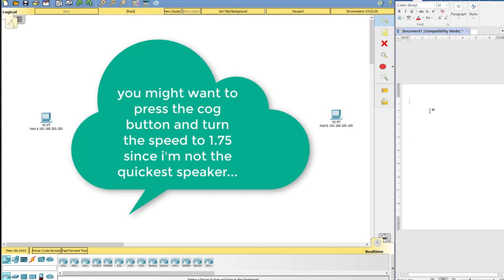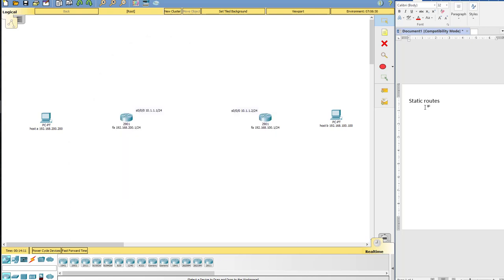Alright, today we're gonna work on an example for static routes. Actually just one. So I'm working with Packet Tracer.